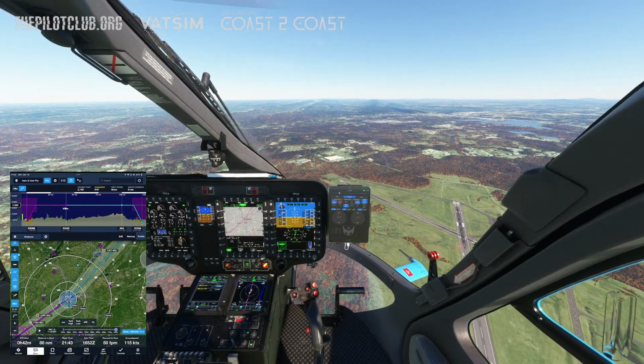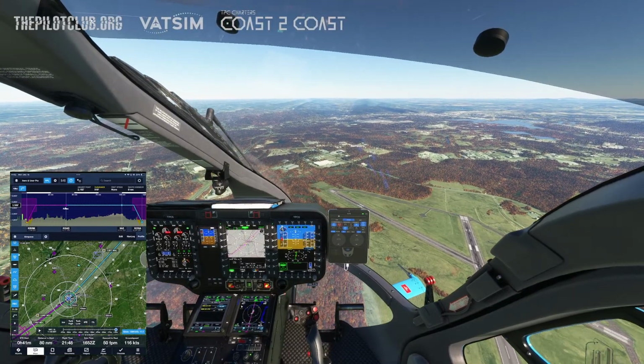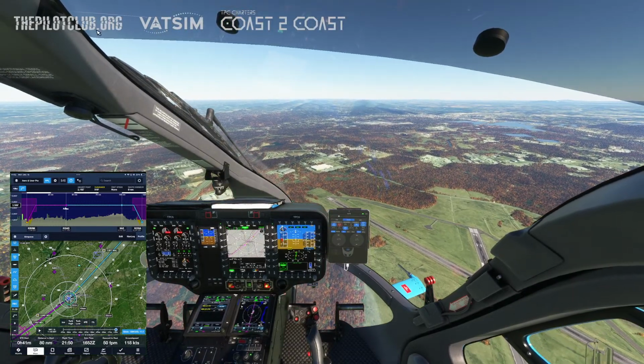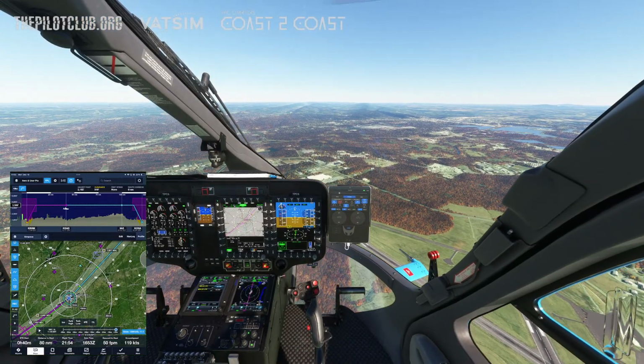We have Delta here in front of us. Yep, we can see the contrail right there. Of course, they're at 30-some thousand feet.